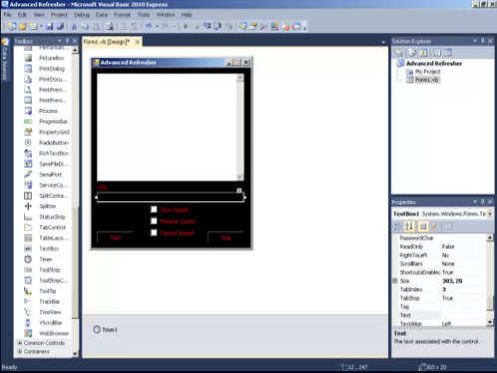So I already made the layout here of what you need. You're going to need one web browser, 3 checkboxes, 1 label if you really need it, 1 text box, 2 buttons and a timer. So let's get started.